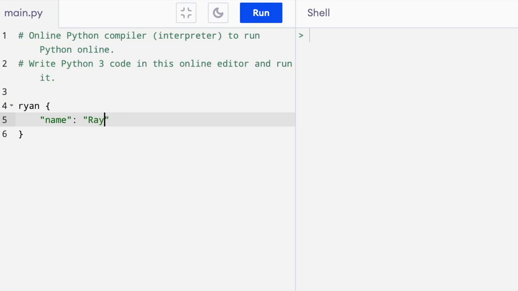I'm going to capitalize the R so that you don't get confused by our variable, which is called Ryan, and then our name, which is Ryan. But this one here has a capital R. So after our first attribute, we're going to put in a comma, and then go on to the next line and put in something else. So we're going to put in age. After age, we're going to put in a colon, and then we're going to put in my age.